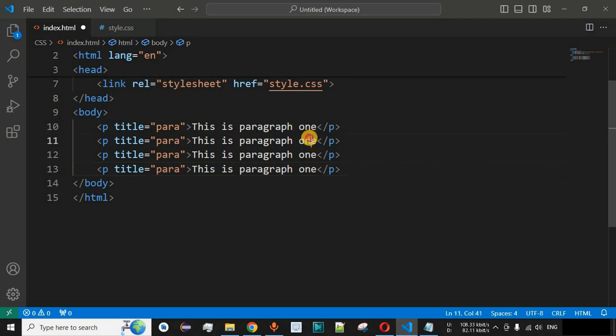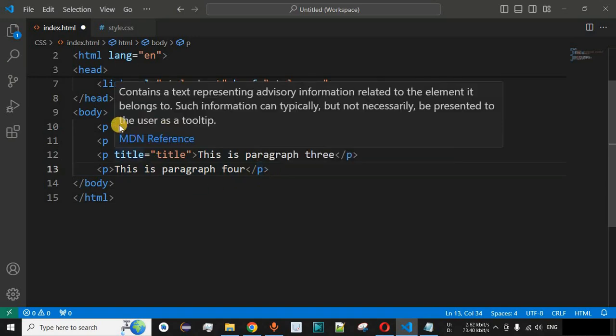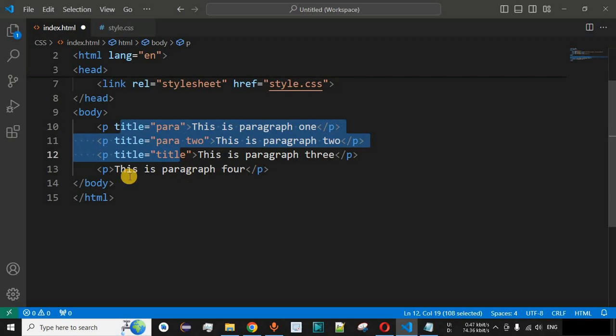So I am going to copy these lines of code in this case, and simply we are going to have this is paragraph 2, and then this is paragraph 3, and then this is paragraph 4 over here. And then guys, we are also going to update the title in this case. So let's say we have para 2 over here, and let's say simply we are going to say title in this case as the title attribute, and let's say for the fourth paragraph we don't have the title attribute over here. So guys, these are the 4 different paragraph tags which are having different statements, and they are also having the title attributes. The last paragraph is not having any title attribute over here.